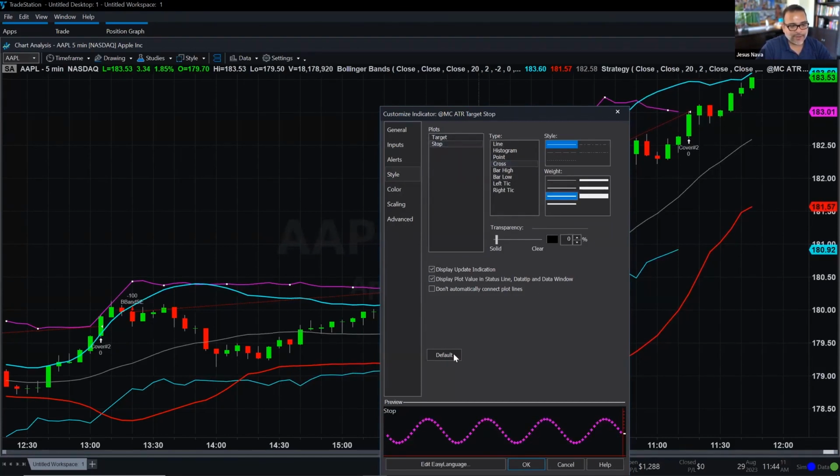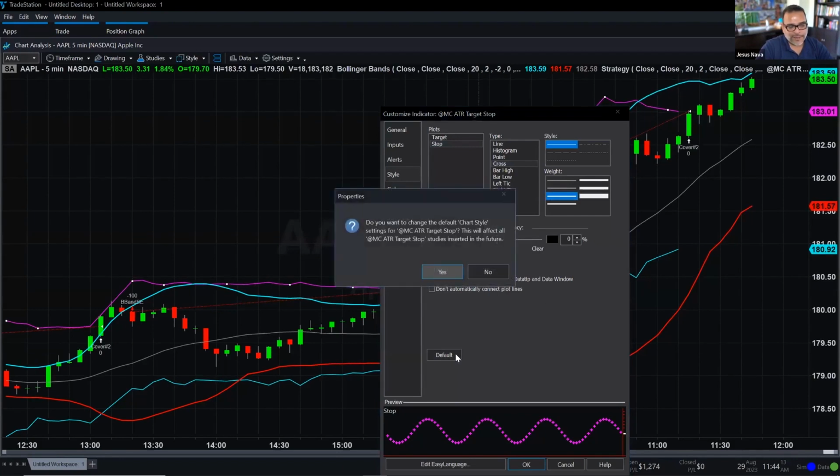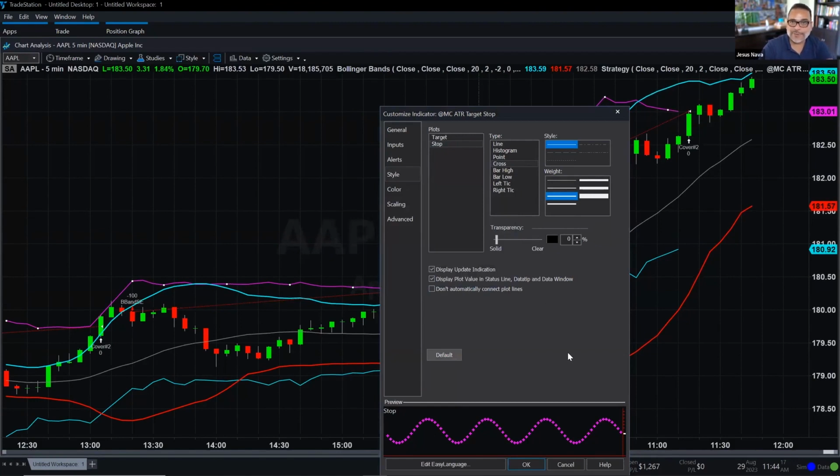You're going to see how cool that looks. I'm going to go to the default. Clicking default here sends those changes over to the properties of the indicator. So you can change those settings either in the EasyLanguage development environment, or you can do it here in the front end in the customize indicator dialog.